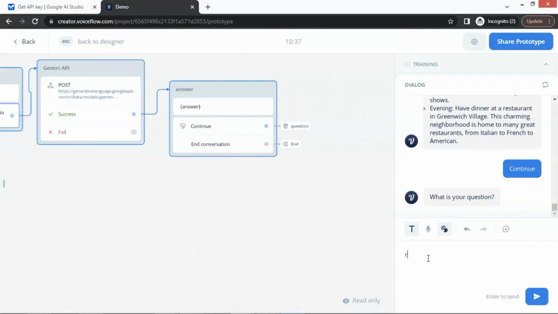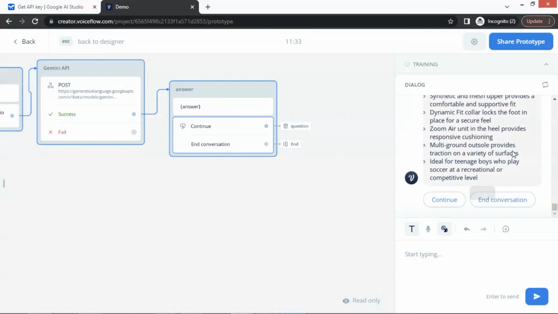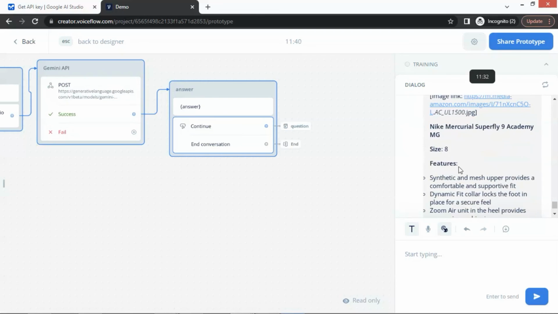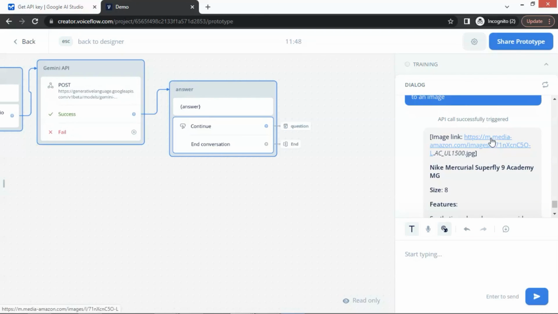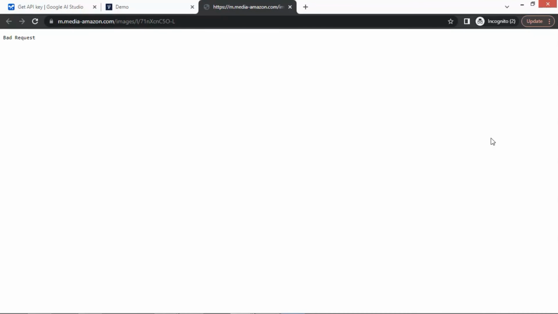The last question is that I want to buy a gift for my nephew. I want Gemini to recommend a pair of Nike soccer shoes of size 8 for a teenage boy with the link to an image. As expected, Gemini replies with the brand name, the size, and features, which is pretty good. It also shows a link to the image. Let us click the link, but the link is broken, and there is no image shown on this web page. It is surprising to learn that Gemini sometimes gives a broken link.